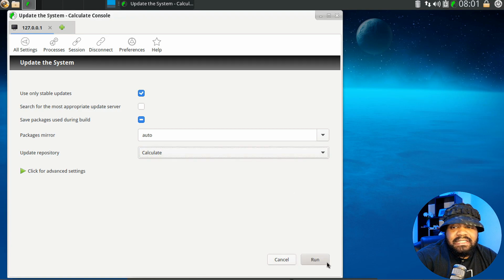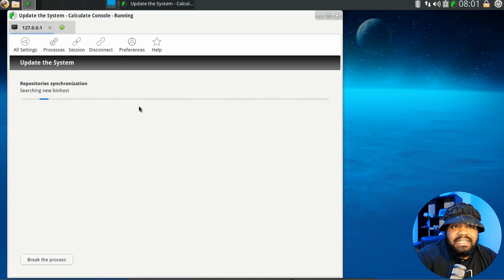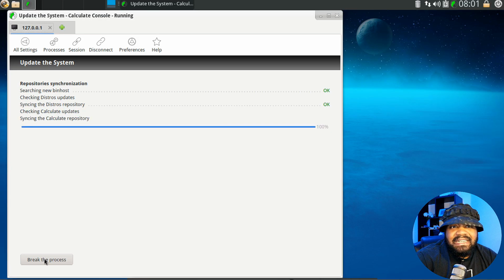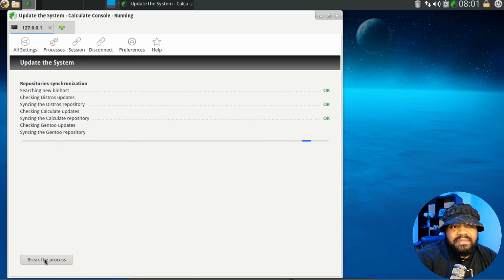I'm not gonna run it because it's basically gonna have a whole bunch of, well, let's run it so I can show you guys, but it'll have a whole bunch of updates to the system. I think last time I ran it, it had like 700 and something packages that it needed to install. But this will update your system for you. It syncs to the Gentoo repository. As you can see, it's gonna check for updates, all that good stuff. It'll bring up a whole bunch of updates. I'm gonna break the process, and hopefully that doesn't break the system, but I think it won't. But let me just show you guys this.